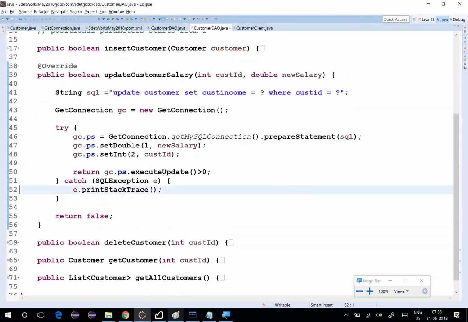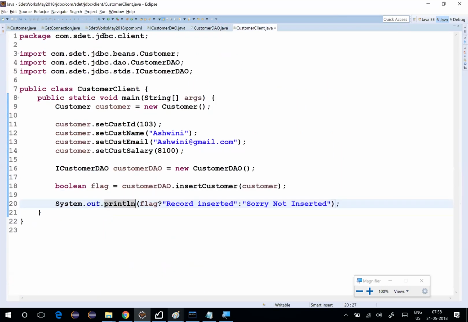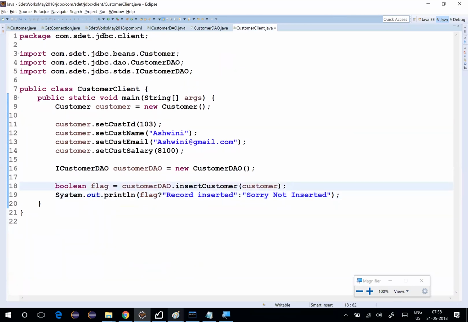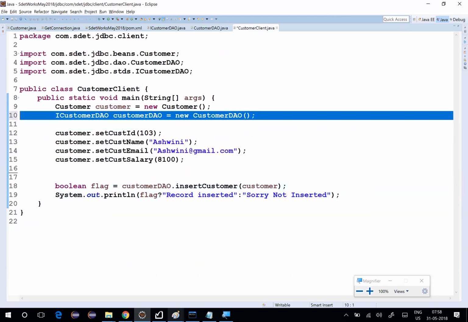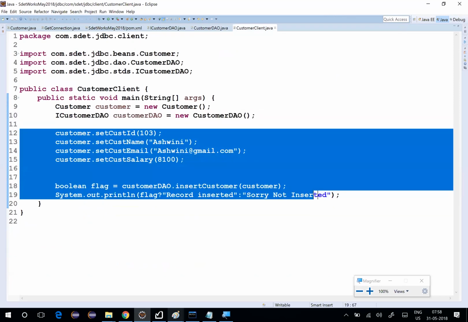Trust me, it's so easy, so simple to put it in the database now. All right. So let's see if we can execute this. I'll go back to client. In the client, I don't want to invoke the insert again and again. So I will go back and comment it. I'll just comment it for some time.